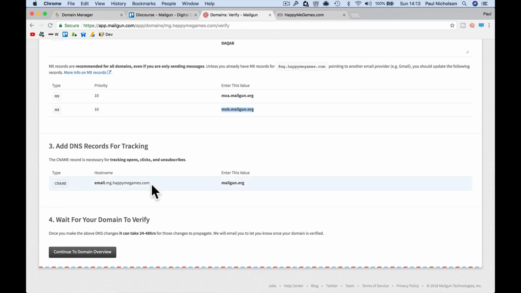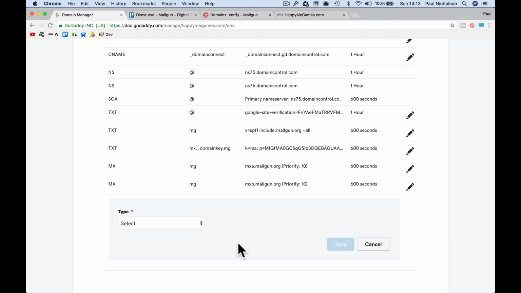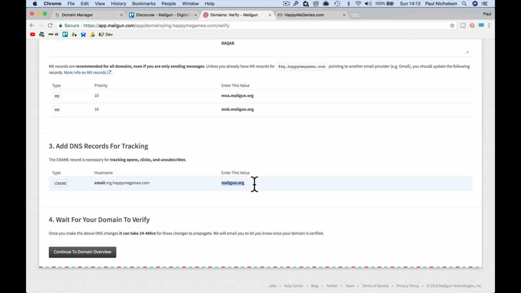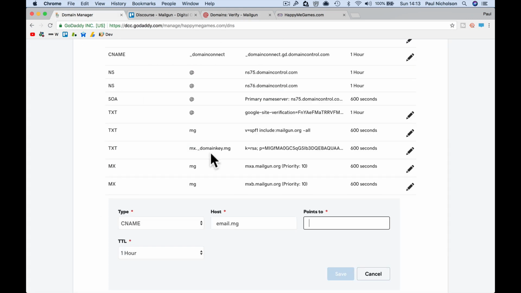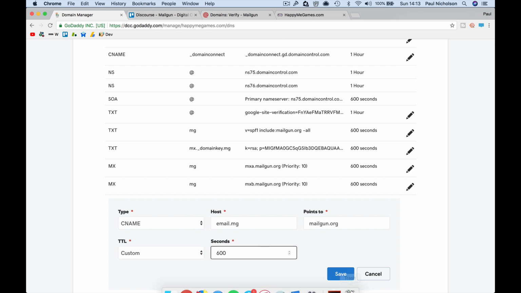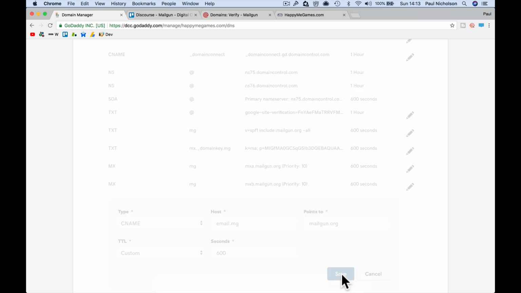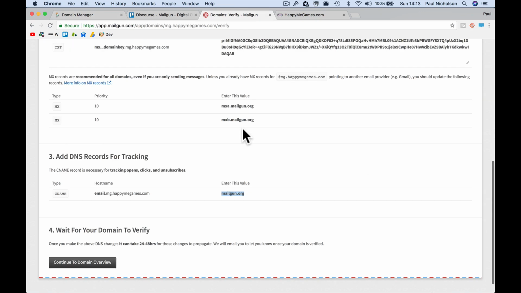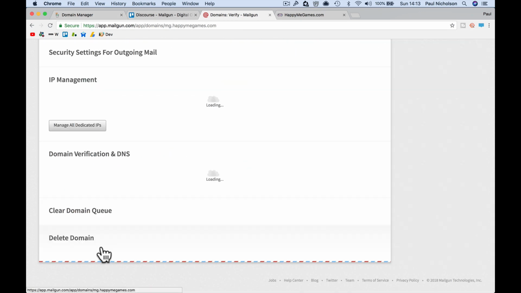And then the final one, you're going to add a CNAME that is email.mg and then mailgun.org. So this one's a CNAME, the host is email.mg and then mailgun.org. I believe this is so you can log in later. I never use it though. Customize that to 600 and then save. Oh, don't lose it. Save. And that's set up. That's Mailgun happy. It might take 5 or 10 minutes for it to verify.